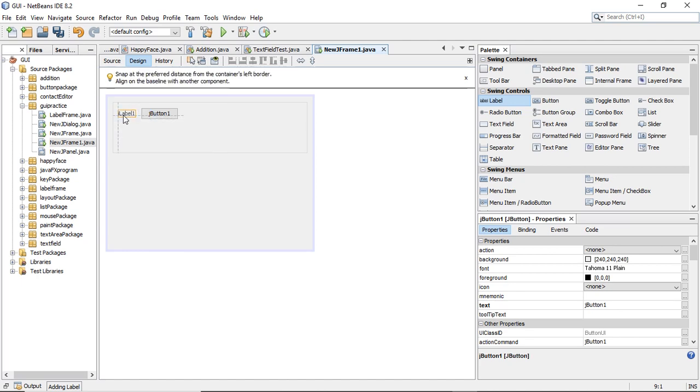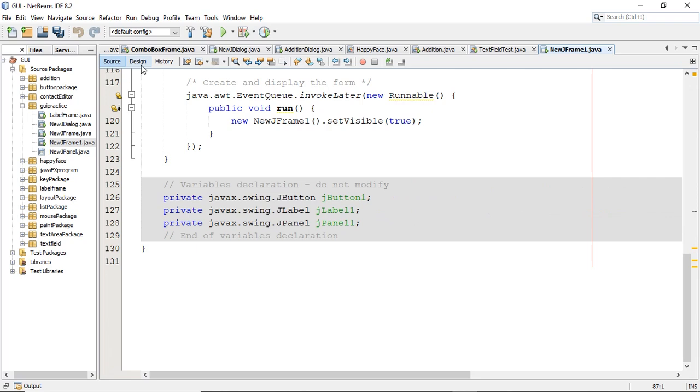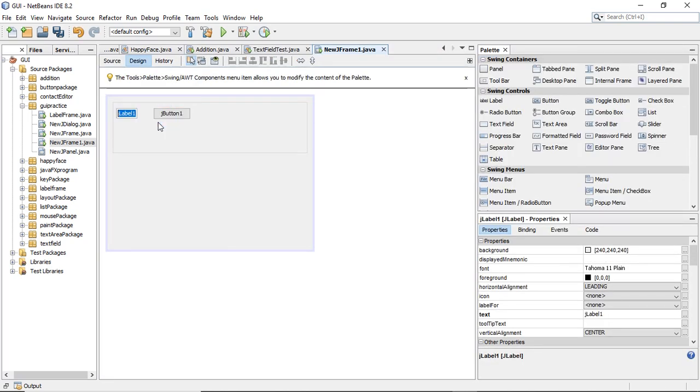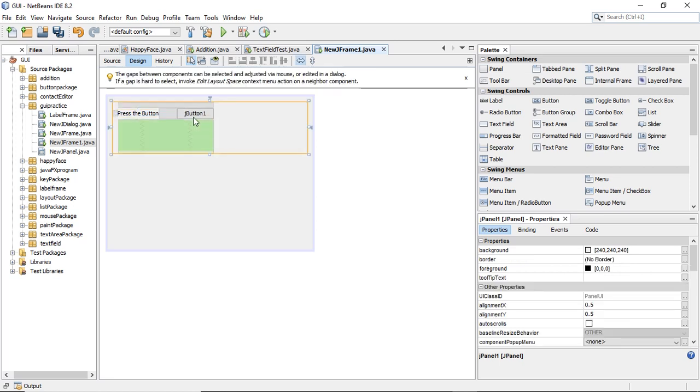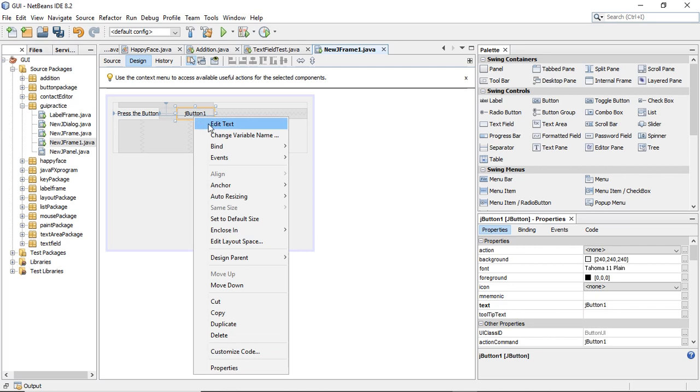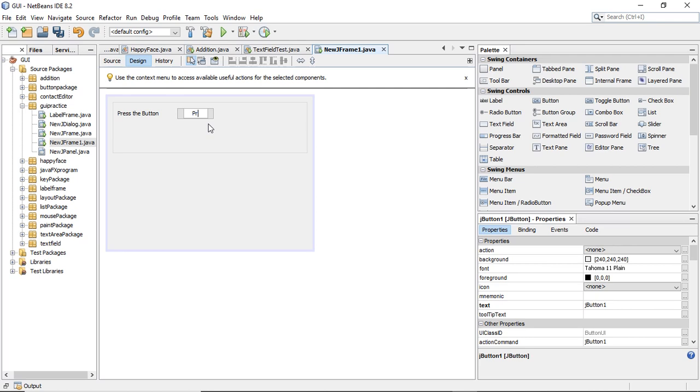I can add labels. For example, you can add a label. You can edit the text by right clicking, and I can add text to the label. I can add text to my button. You can edit text: press me or click me. You can see we have added text, and these are grouped inside this panel. You can see you can have all of these options.